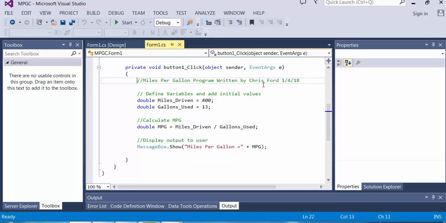So I've got my comment, says this is when I wrote the program. I said, okay, now I'm going to define my variables. Since C# is a more strictly typed programming language, I can't just say miles driven equals 400. I have to say double milesDriven equals 400. Double indicates that it's a numeric variable, and double's just kind of a catch-all, really good for pretty much anything unless you absolutely don't want to use decimal places, and then we use integer.